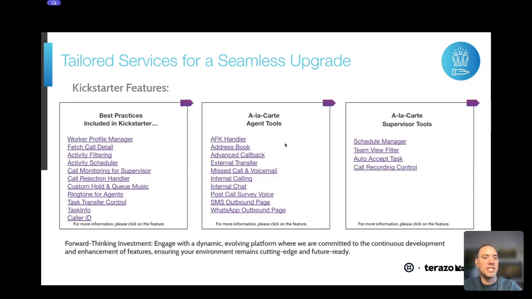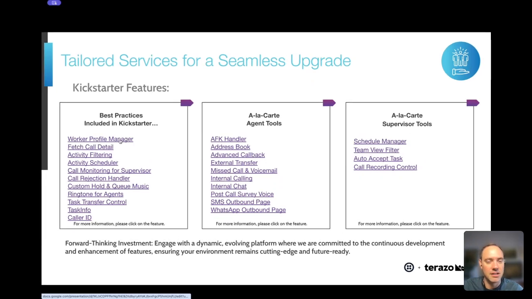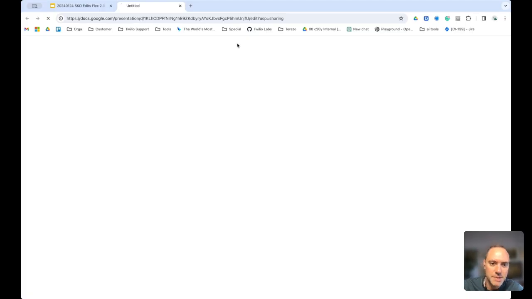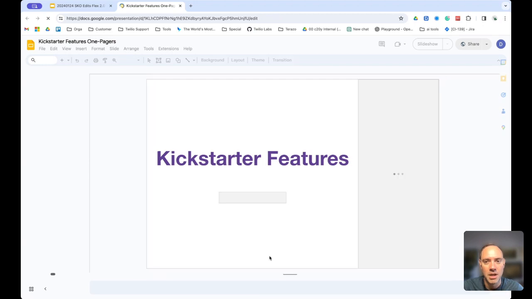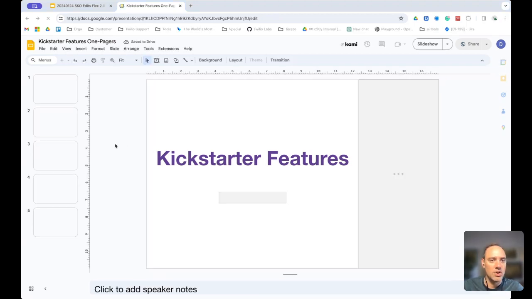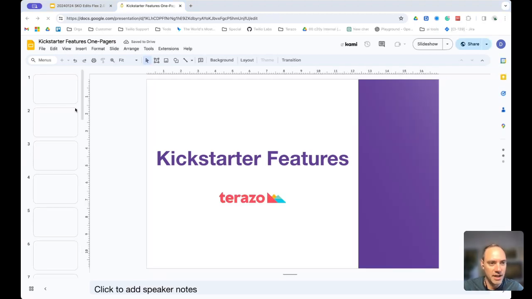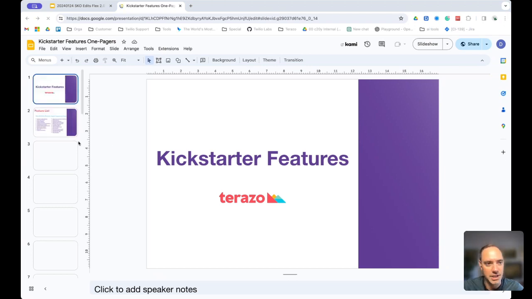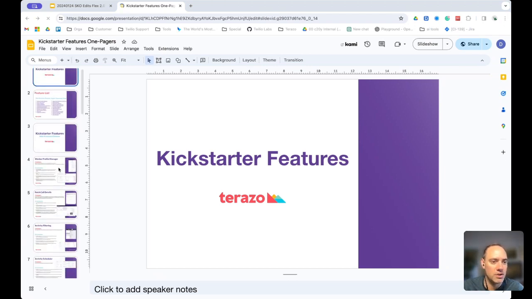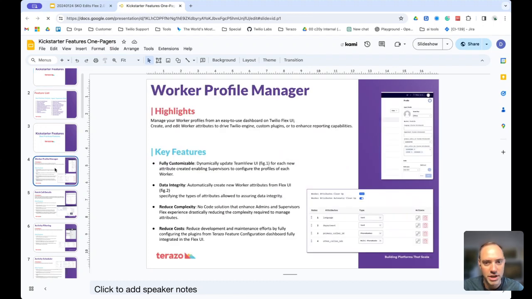Now we look a little bit into our Kickstarter packaged offerings. As you can see, we have a bunch of features, right now roughly 24, that are quite standardized. If you want to have more information on these, you can click on any of those items. This will lead you to a second presentation, giving you a one-pager for each of them, showing in detail their capabilities. And I want to use one of these to explain our no-code configuration layer.